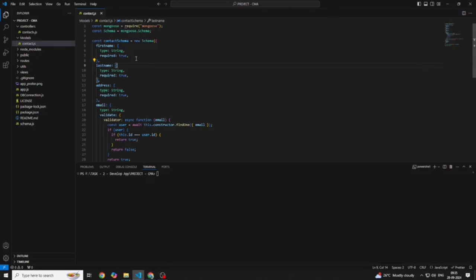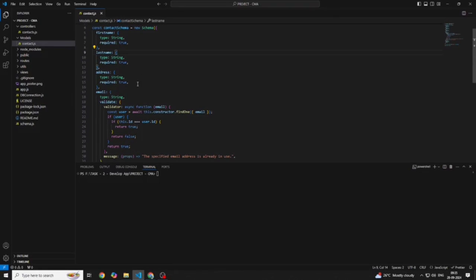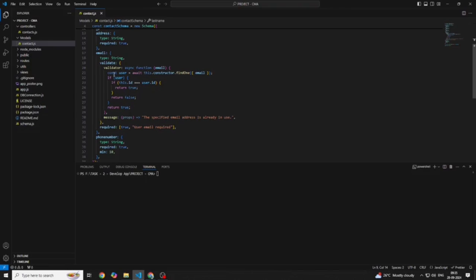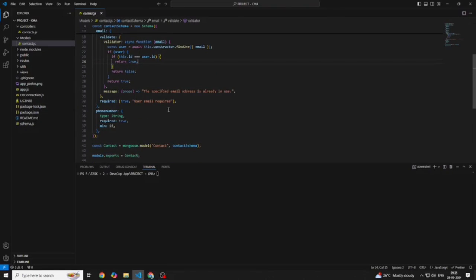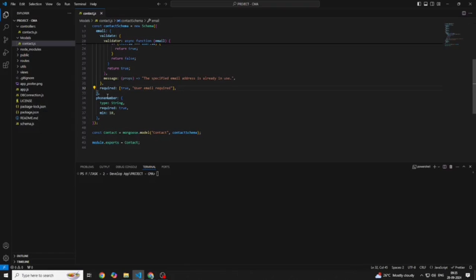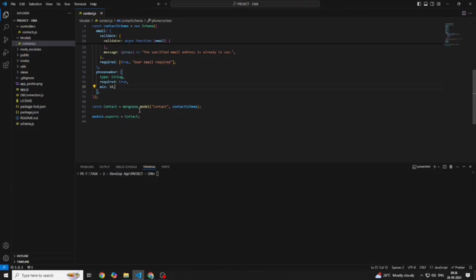The first field is first name, type string, required. All of these are strings and required. The only thing is that in the email I am using a validator. Using this validator function, it will ensure that the email ID is unique, and if the specified email address is already present in the database, that error will be given to the user. The second thing is the phone number, where I am using a minimum length of 10. Lastly, I am compiling the model and exporting it. Now the model part is done.